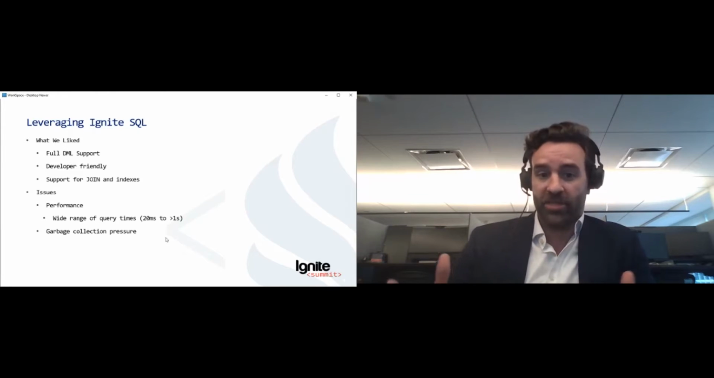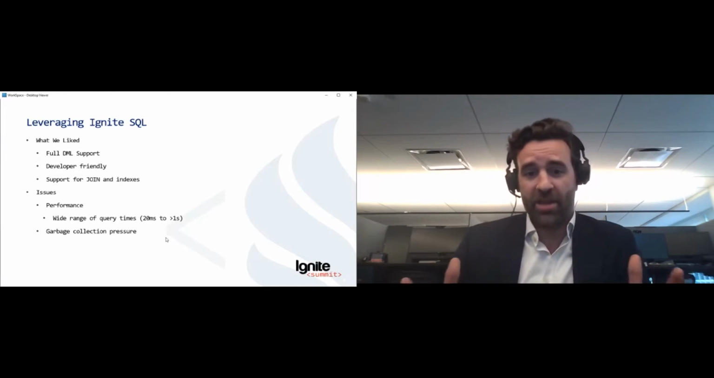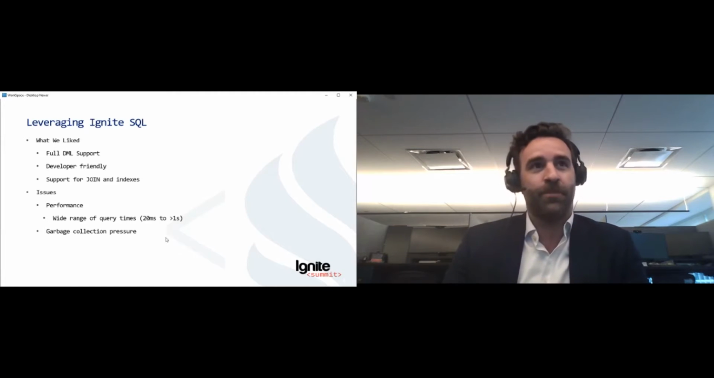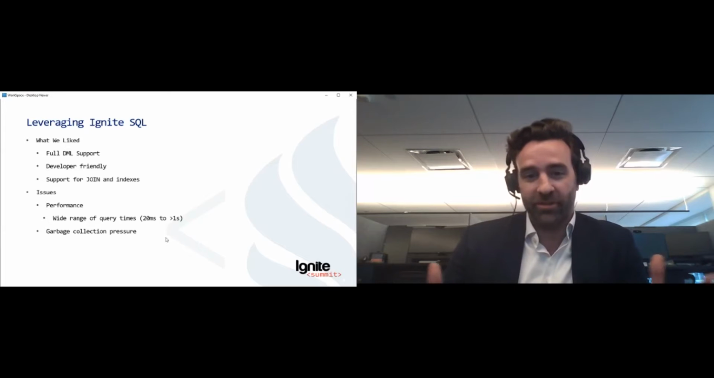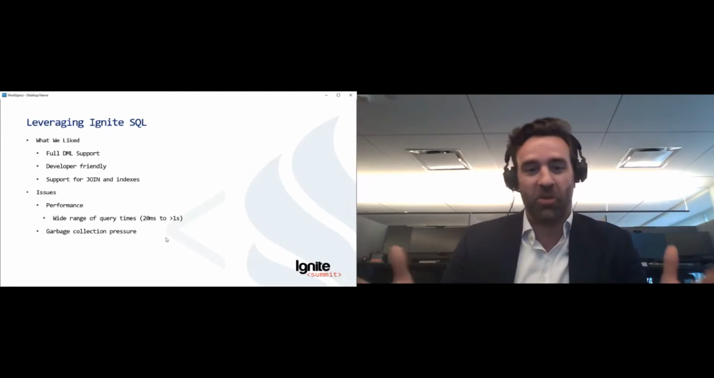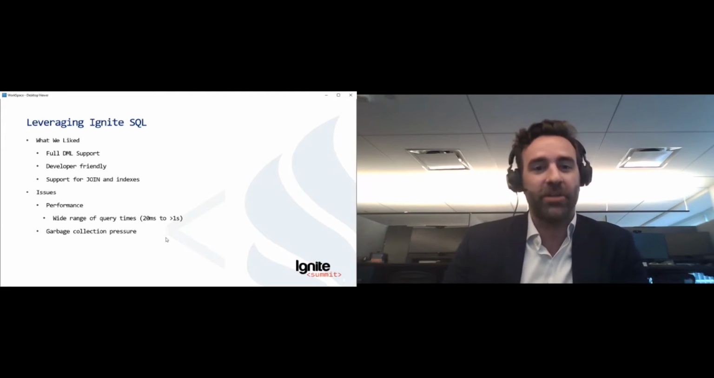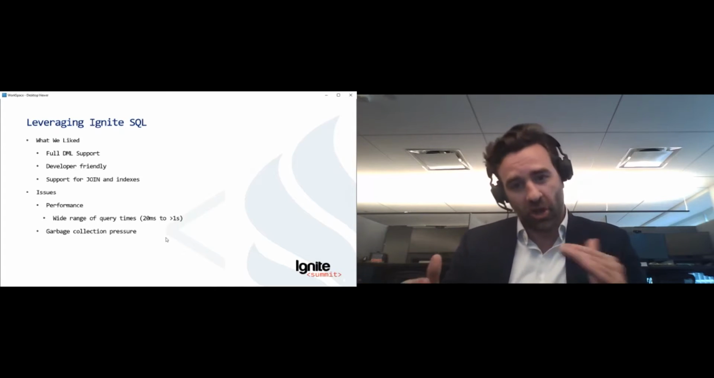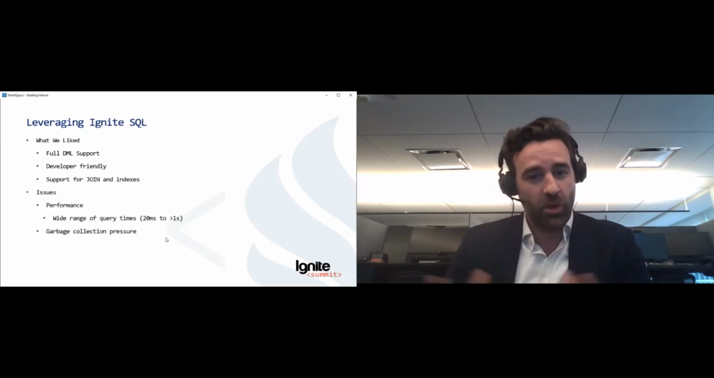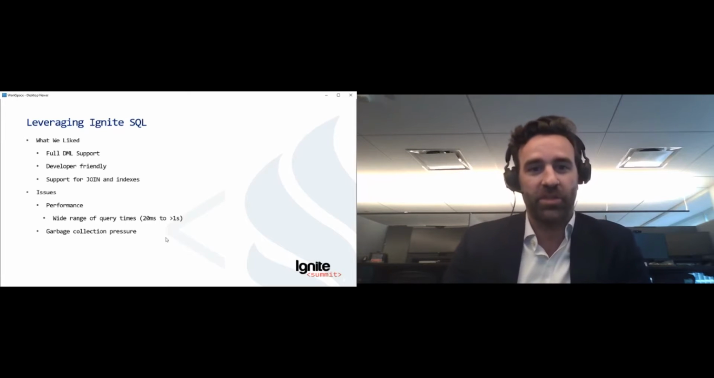So what do we like about SQL? Well, the first is it has full DML support, so things like select and where. And this for us was very developer friendly. Most of our developers have quite a bit of experience writing queries in SQL, and so the learning curve was pretty shallow, and we thought we could be productive pretty quickly with this approach.